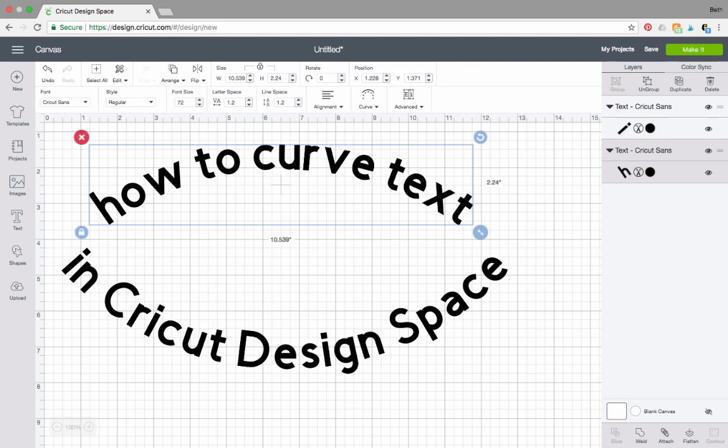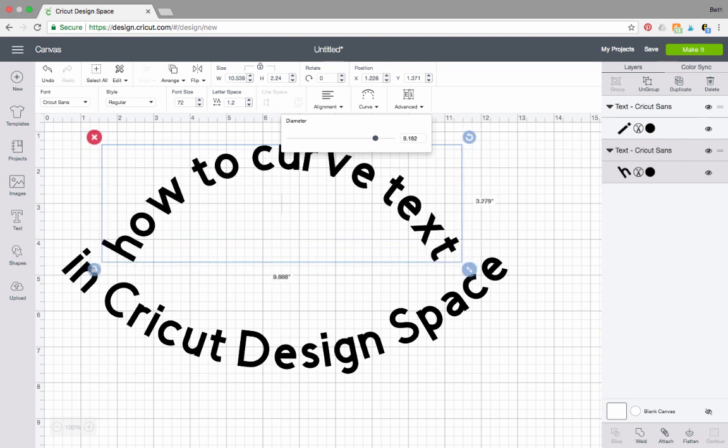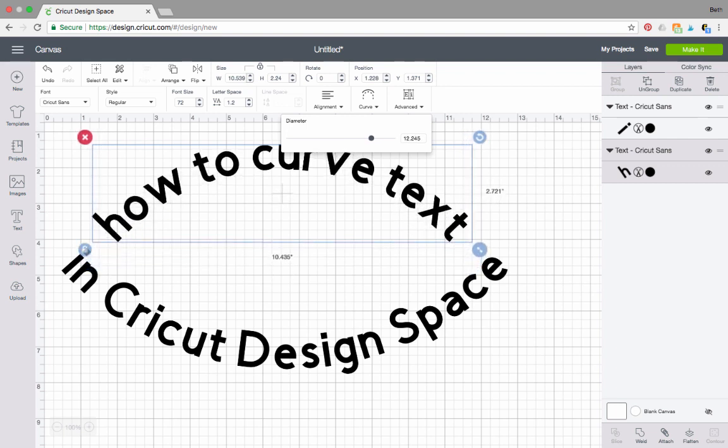Something else you want to notice when you're working with the curve tool is there's a number over here to the right. That's the diameter field. So what that means is Design Space is using sort of an imaginary circle to figure out the curvature of the text, and so the size of that circle decreases the further the slider is moved. So then that's why the number changes, and you can see how the shape of the curve changes as well.